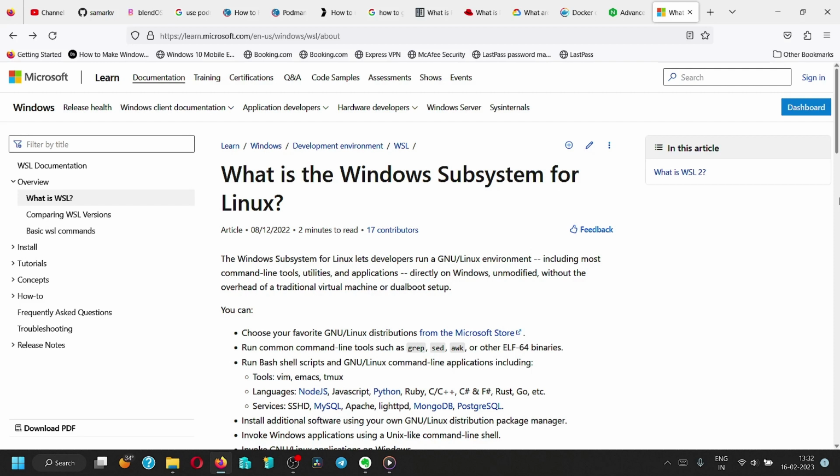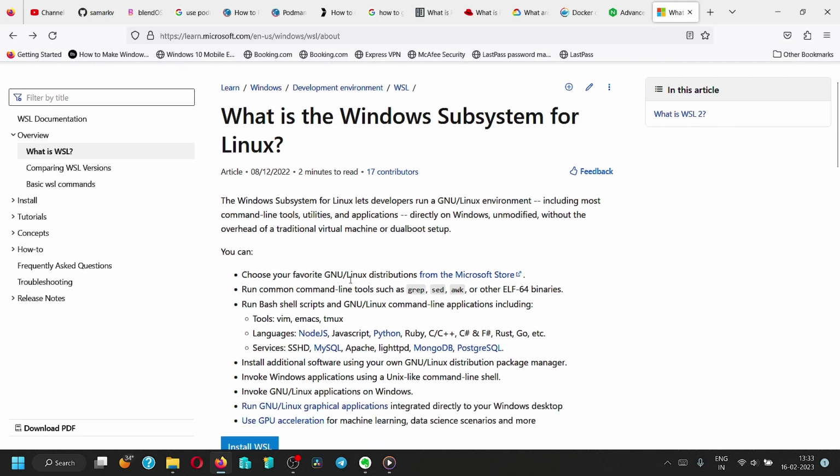WSL, the Windows Subsystem for Linux, lets developers run a GNU Linux environment, including most of the command line tools, utilities, and applications, directly on Windows, unmodified, without the overhead of an additional virtual machine or a dual boot setup. So you can choose your favorite GNU Linux distribution from the Microsoft site.